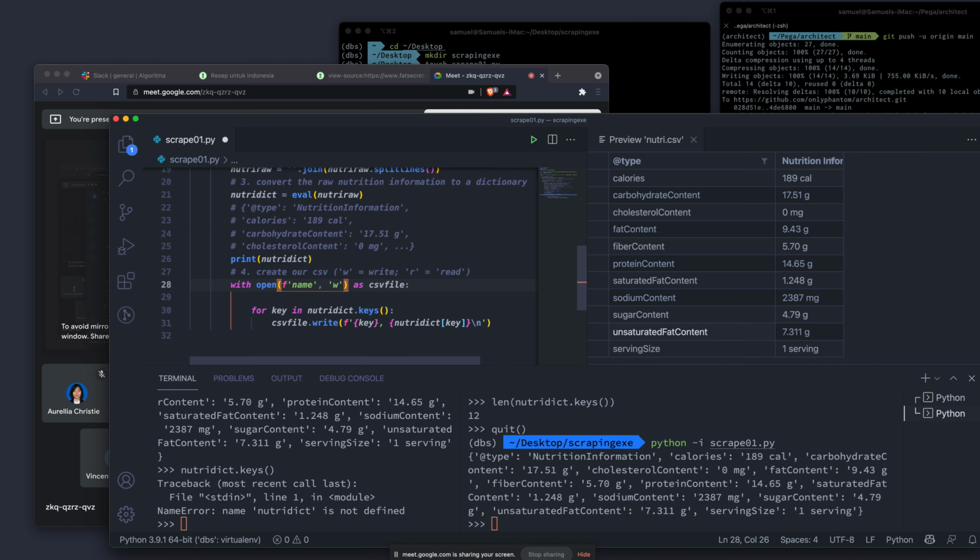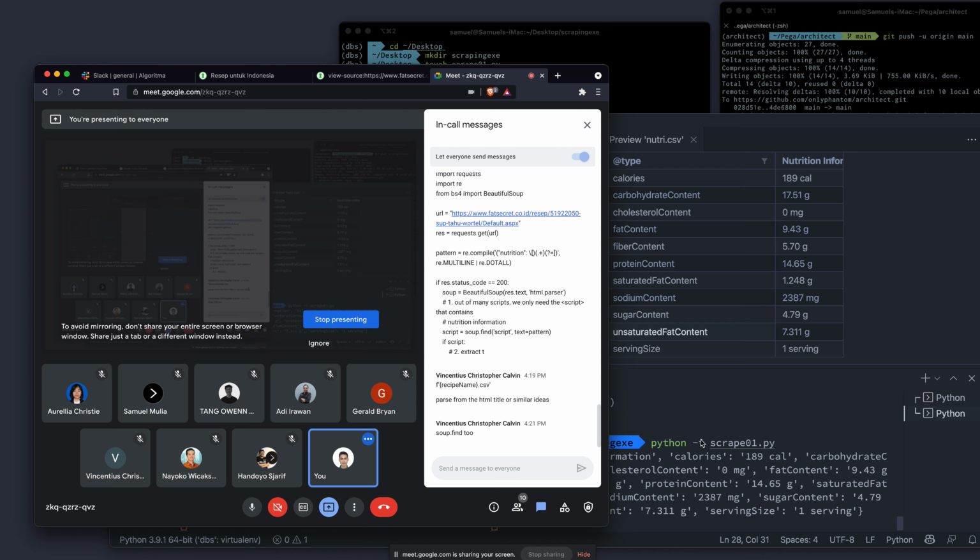But how? Actually, we have to put this in curly brackets. But how do we find the name though? It's not defined yet. How do we do that? Anyone have any idea how to get the name? Yeah, soup.find is one way.